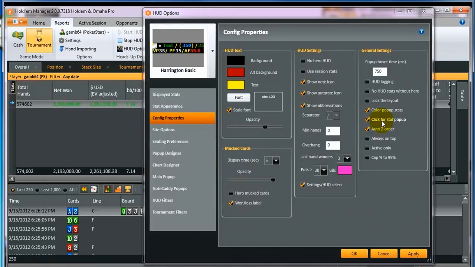Auto Z order is a technical setting which is ticked by default, and you should leave it ticked. There are plans to remove this setting anyway. The always on top checkbox might be necessary to tick on certain sites, depending on whether those sites have graphics which interfere with the HM2 HUD. If you ever find something is covering the HM2 HUD, try clicking on this box and it should solve the problem. If you check the active only box, stats will only be shown on the table that was last clicked.